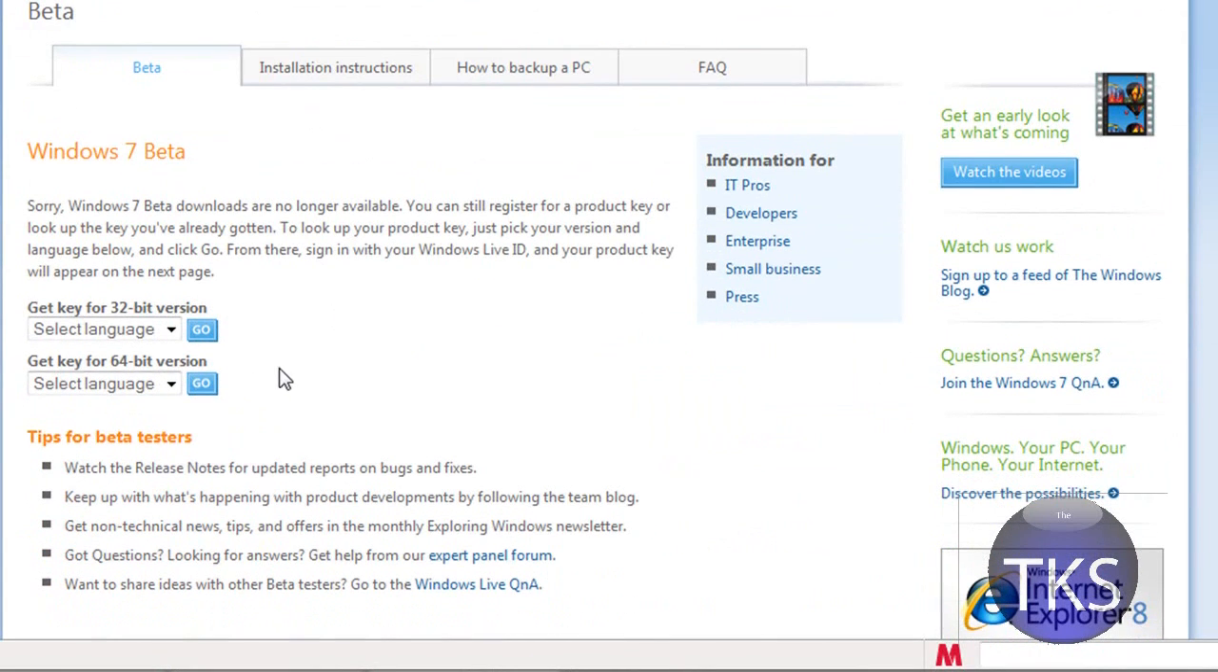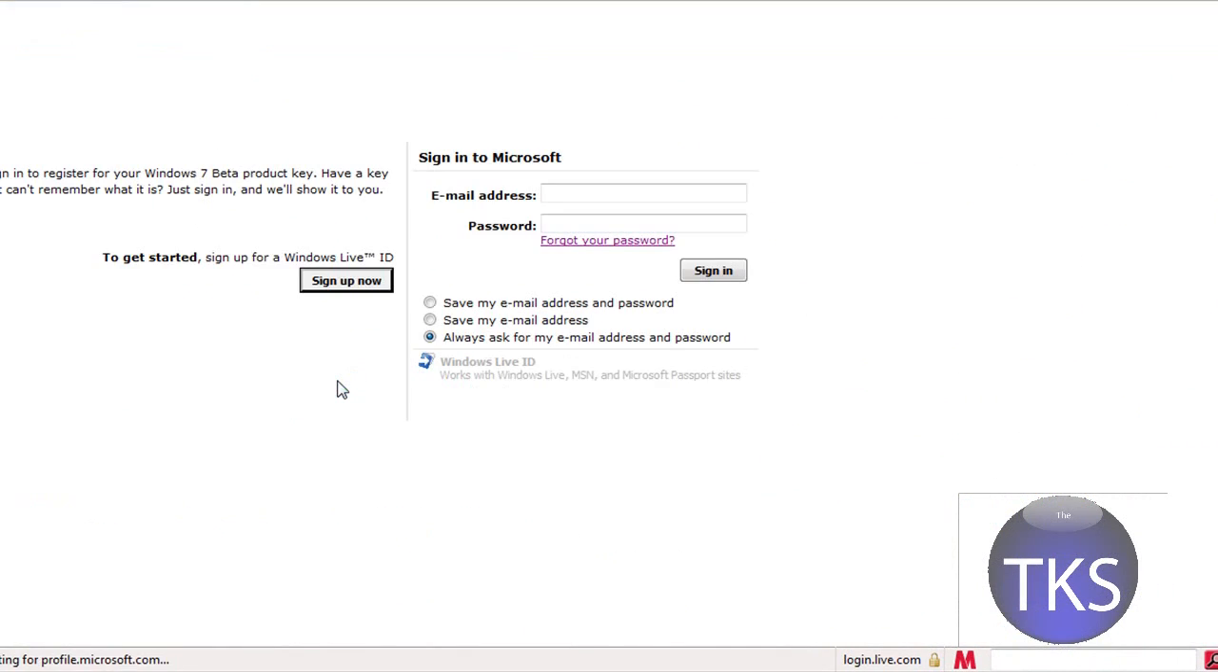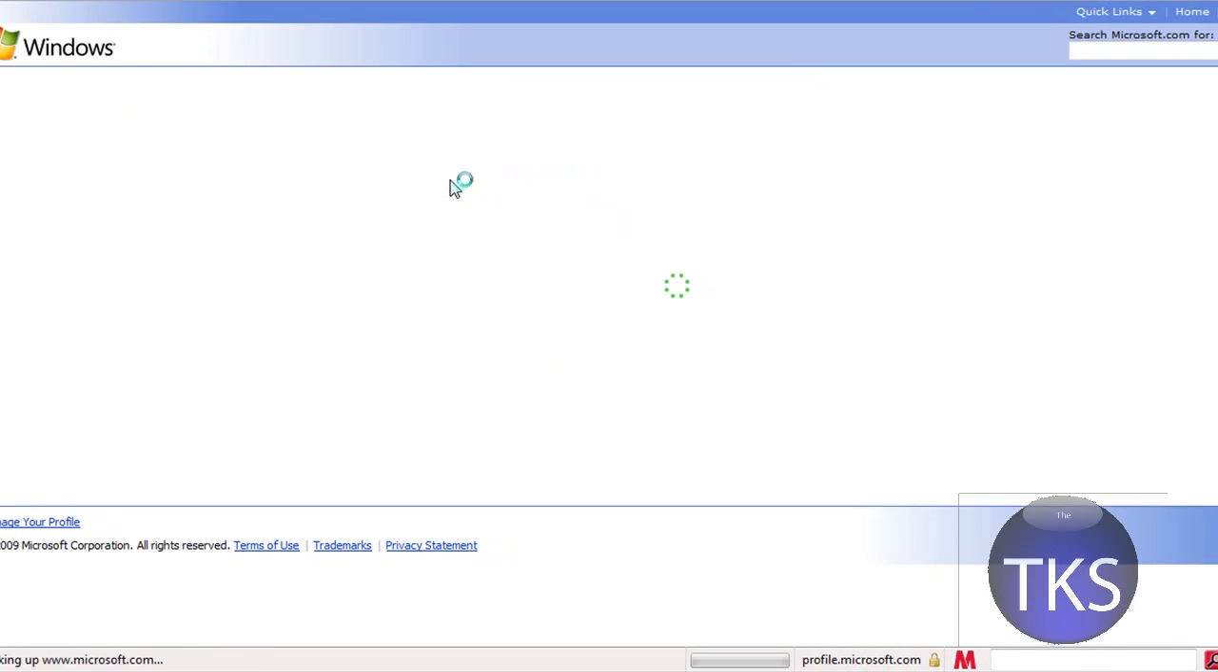Now, that ISO file is the 32-bit version. Change it to English or whatever your language is. Click go. This is how you're going to get your product key. That makes it legal. Okay? Sign in with your Windows Live ID. I'm going to do that right now. Just going to swipe my finger. Yes, I do have a fingerprint reader on my laptop. In case you haven't noticed yet.